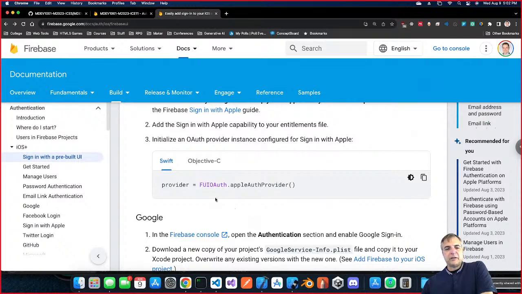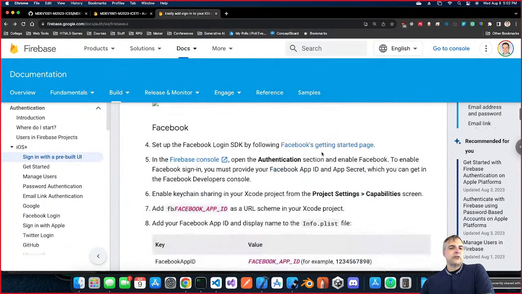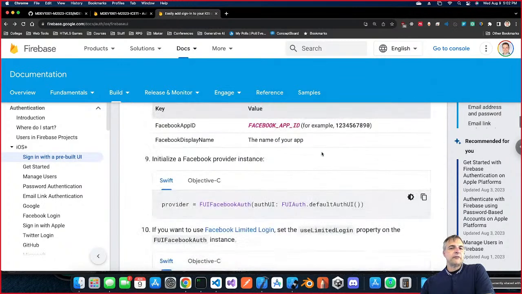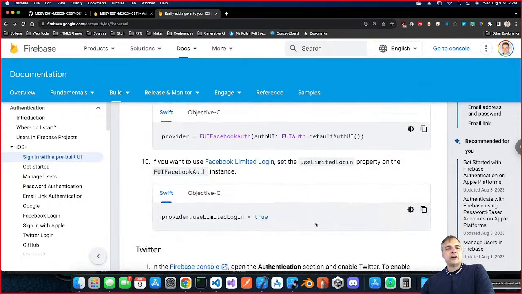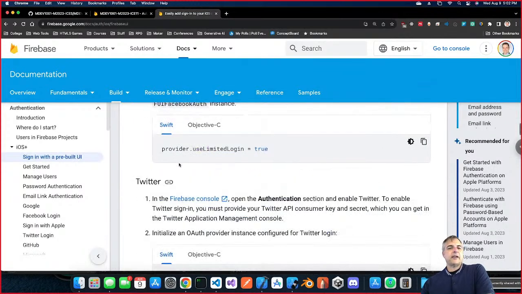Okay, and really what you're doing is you're using Firebase UI OAuth, which is the FUI OAuth thing. And what you're doing is you're using whatever provider you want to use, like the Apple auth provider, and then it'll set this up for all the things that you're doing. There's the Facebook auth provider, and Twitter and whatever.